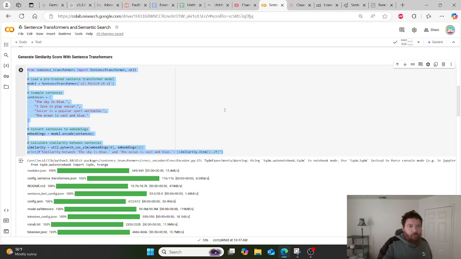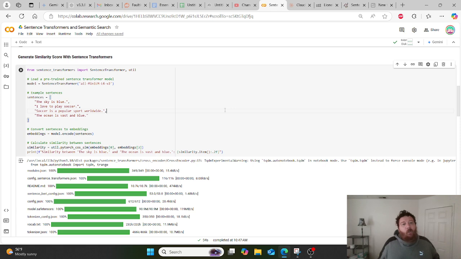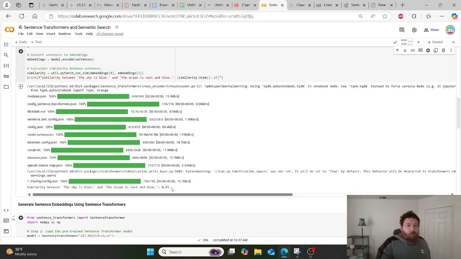And then we have our sentences and some sample sentences. The end result is I want to know the similarity between "the sky is blue" and "the ocean is vast and blue." And then we run the model, and that gives us a similarity score of 0.65 out of one total, right? Which means that it's more similar than dissimilar, which would be very true, right? This is talking about the sky and that the sky is blue. And this is talking about the ocean and that the ocean is also blue. And while they're not the exact same concept, they're similar concepts, right?